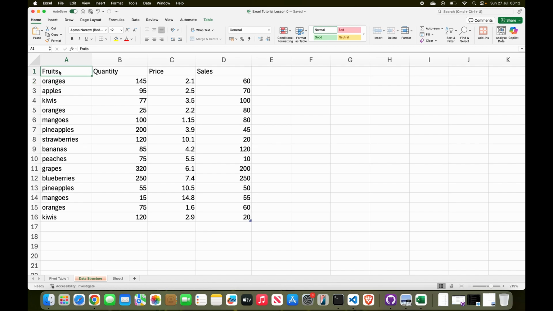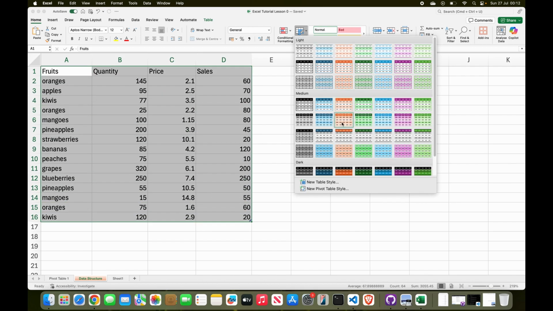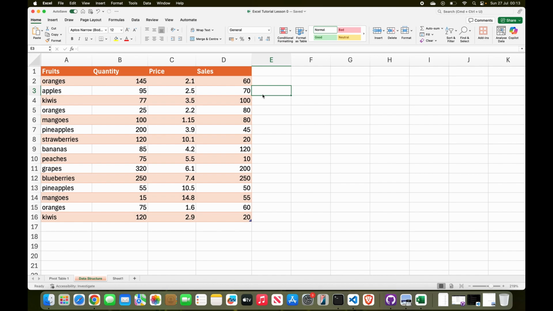Make sure you have your headers ready, and then you select your range of cells like this, and then you format as table.